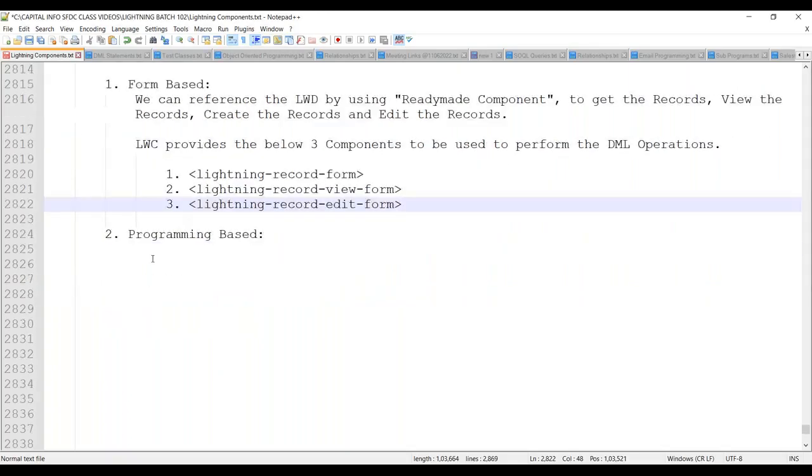Next, programming. Programming, in the sense, means by using JavaScript. This Lightning Data Services is purely implemented based on the user interface API. So we can use the help of these user interface API methods, and then we can perform all the DML operations on the Salesforce object records.